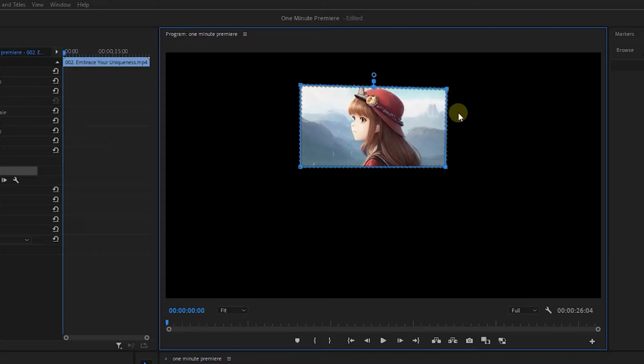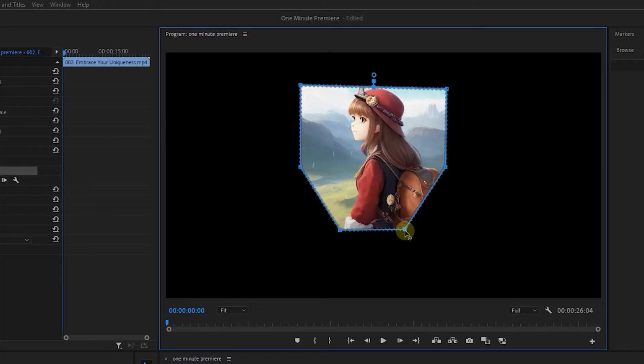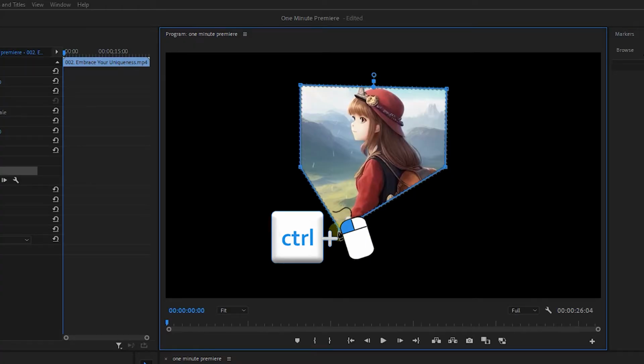You can add more points to the mask. Move the cursor above the line to see this icon, then click and drag to add a point. To remove a point, hold down the Ctrl key and click on the point you want to remove.